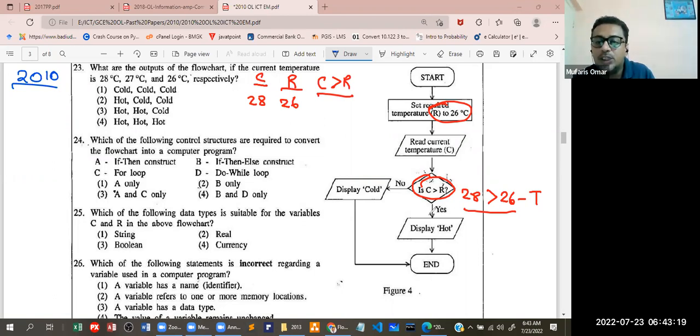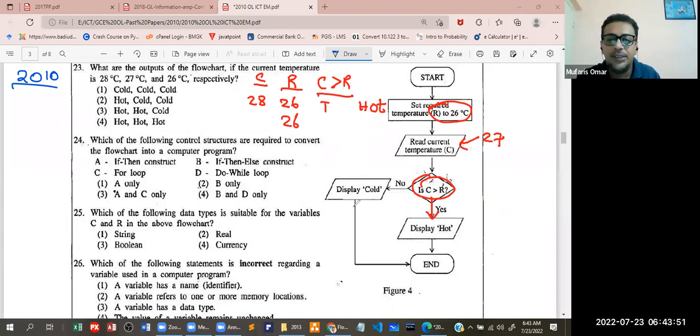So the program will go to the yes part and display hot. So first you will see the message hot, right? Is that clear? Now what happens second? Your temperature is 27. So here you are reading the temperature 27 instead of 28. R is still 26 because the set required temperature is 26. Now C is 27, greater than 26. That's also true, no? True. So again it will display hot.